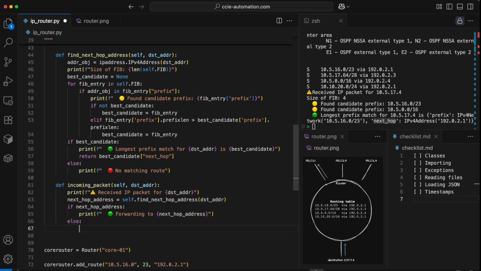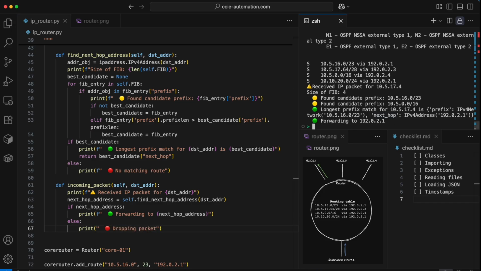And in all other cases, what does the router do when it cannot find the destination? It drops the packet. So let's check our logic right here. And we can see that the final decision is to forward to 192.0.2.1, which is the next hop of my /23 route. We can see that in the routing table up here.